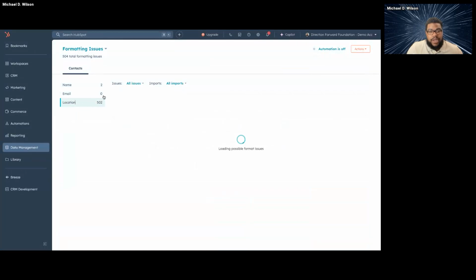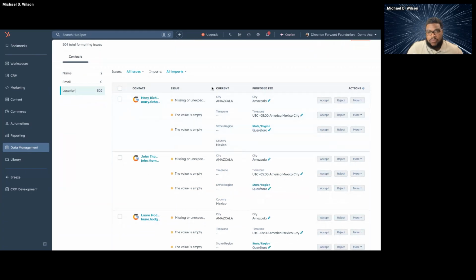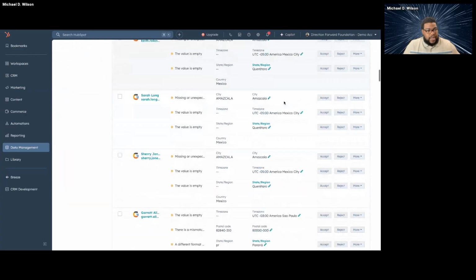And you can always come here and look at location also. This is going to try to correct locations for contacts. So you'll see right now we have our current location, and it's trying to give us a proposed fix of filling in some information for us, which is pretty cool. So this is a way to help, again, enrich that data.